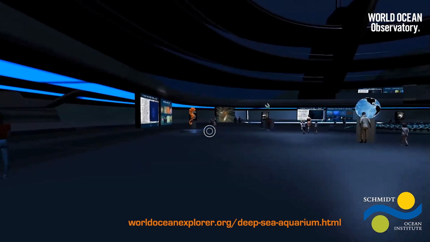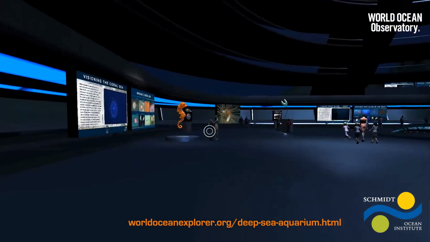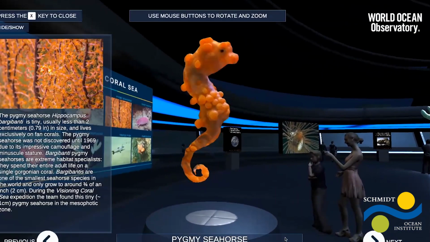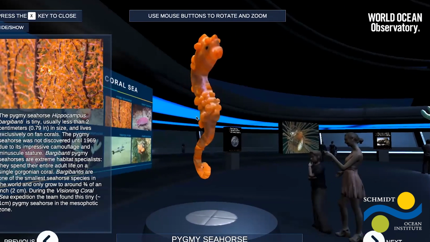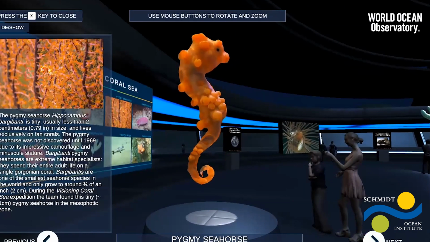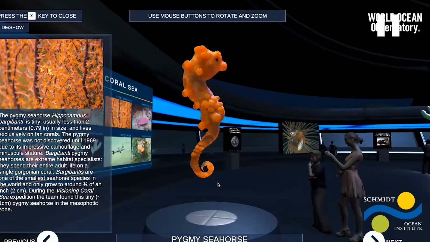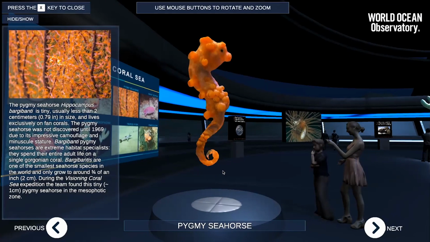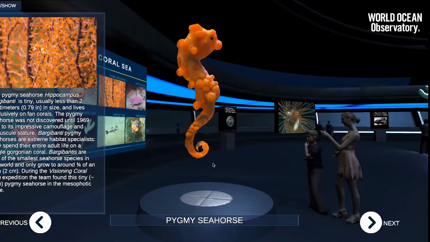Honestly, students could just come in here and explore with or without a directive. You can spend 5 minutes, you can spend 5 hours. Every one of these, I'm just going to stop here for a moment. So we have 7 tanks of discoveries that were made when Schmidt Ocean Institute was in the waters off of Australia, all around Australia.